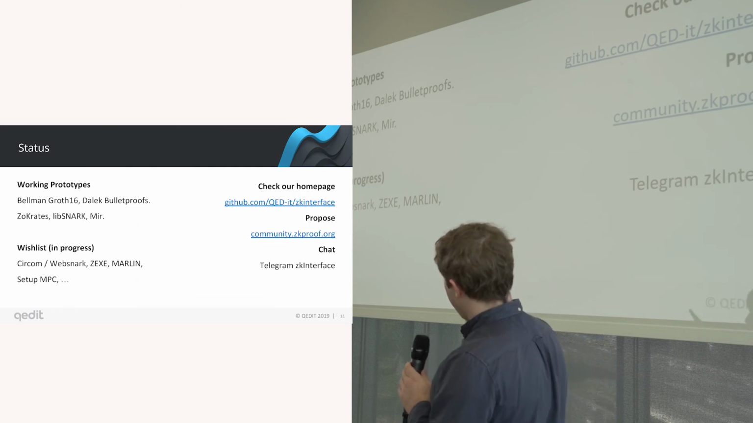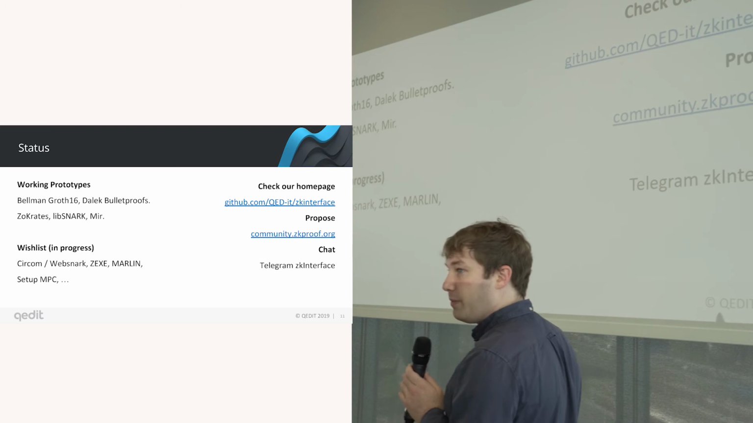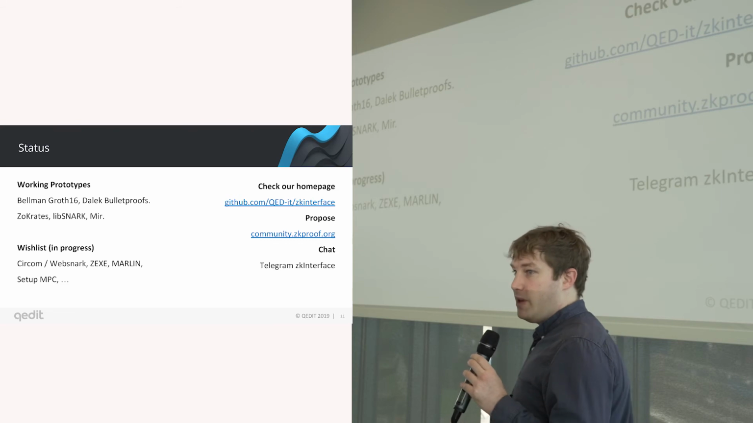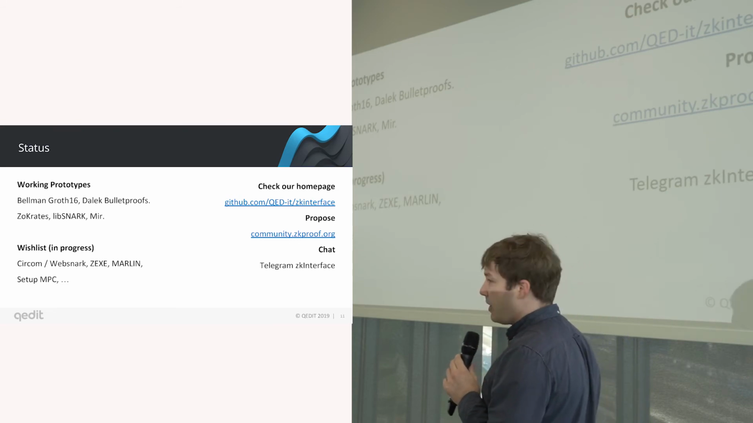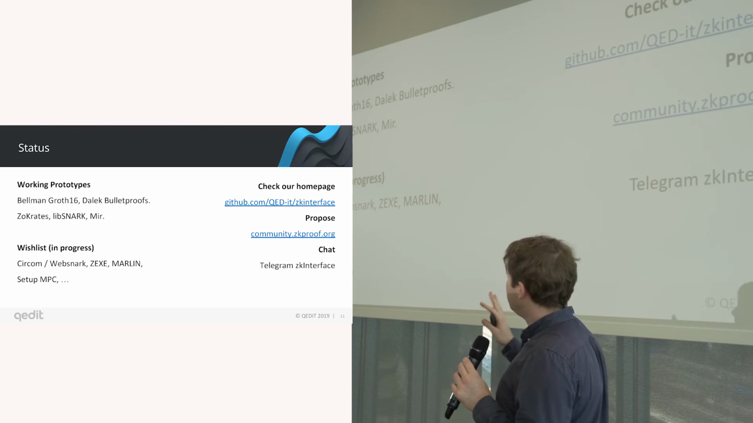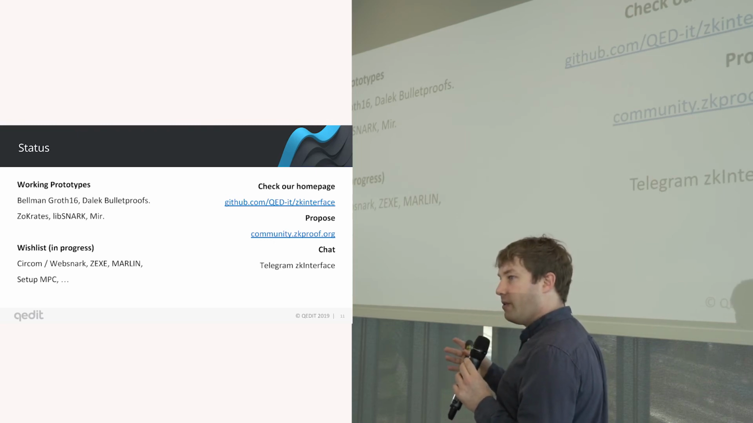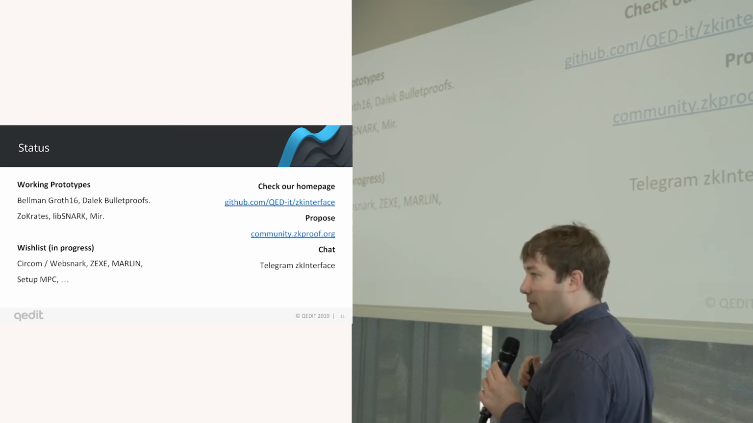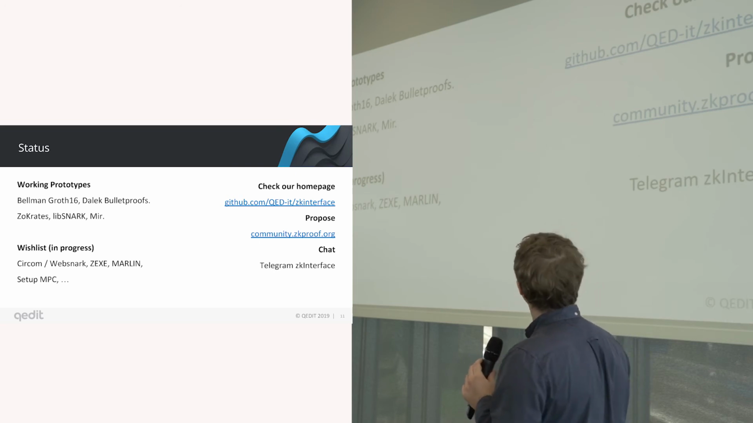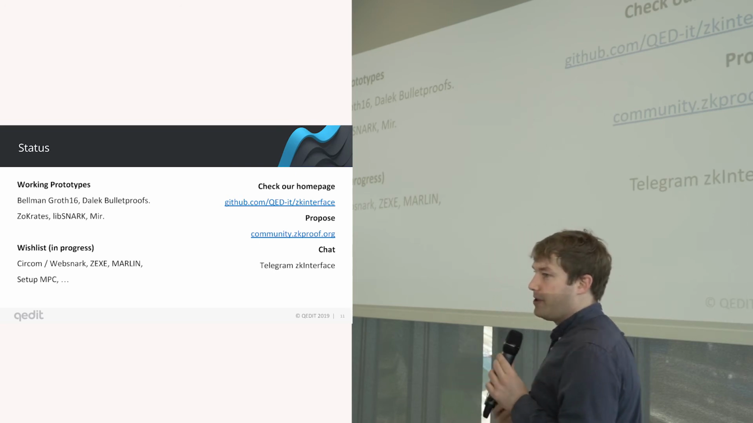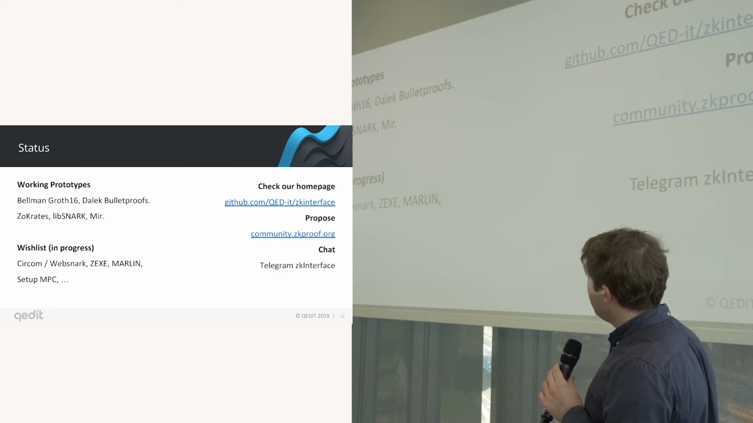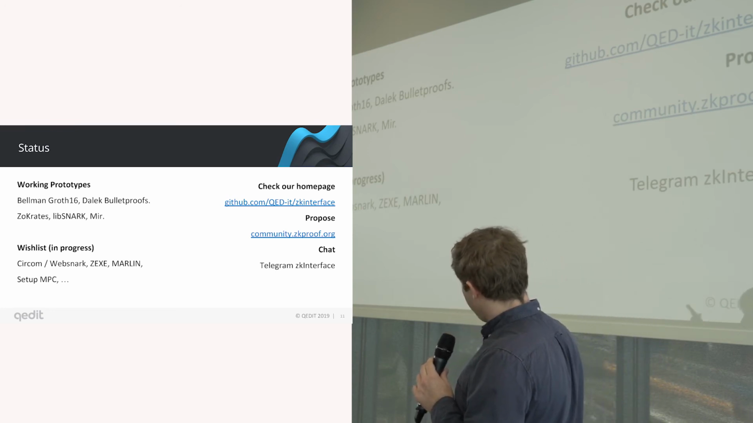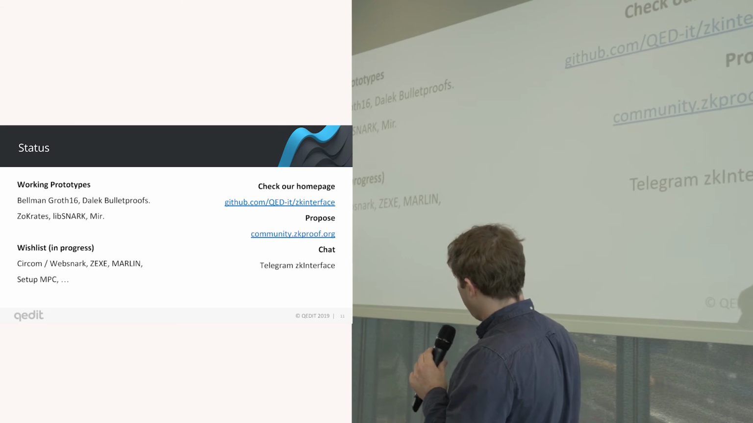So what we have: a Bellman Groth16 prover, and a Dalek Bulletproofs prover. As front ends, we have Socrates, Libsnark, and Mir. Thanks to Daniel Lubarov, who made the Mir adapter. Mir is the Mir protocol, and they have a library of gadgets, and they made the zkInterface adapter for it, from the spec and examples. So that's good. This is encouraging, that it's possible to just read the GitHub and make your own adapter. It's possible. We have in progress Circom and WebSnark in JavaScript.